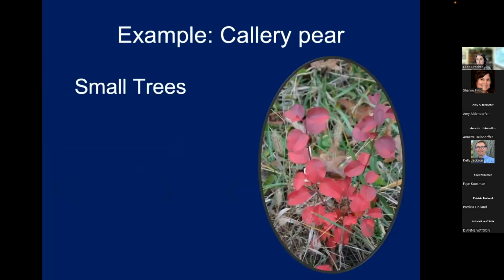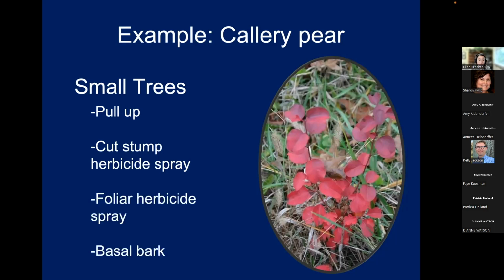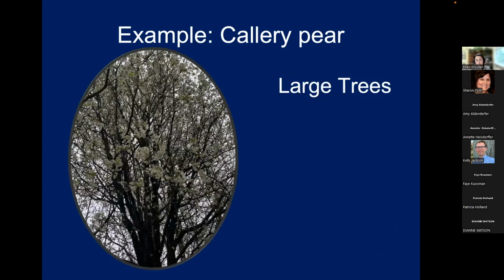And if you have questions about management of some of these things, for example, some different approaches to Callery pear for small trees versus large trees, you can put those in the chat. There are lots of different options out there, and it depends on you, your preferences, and what you've got. Whether you're going to pull things up by hand, use a cut stump herbicide spray that'll be systemic and kill the root system, a foliar herbicide spray, basal bark, grazing, or some combination of other management approaches.